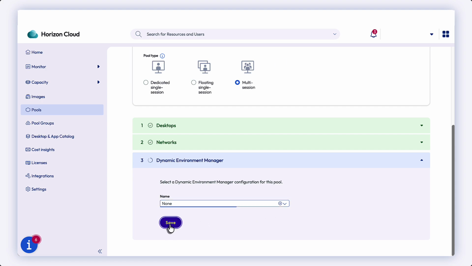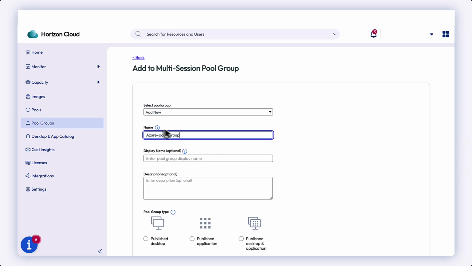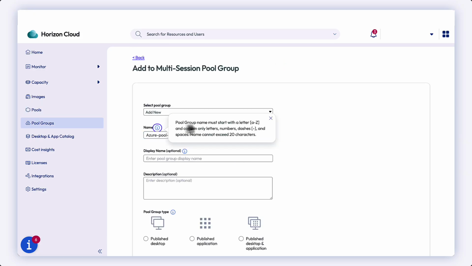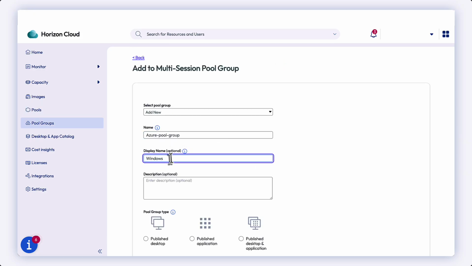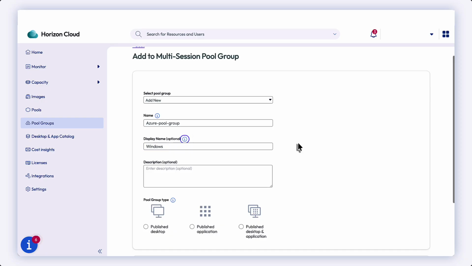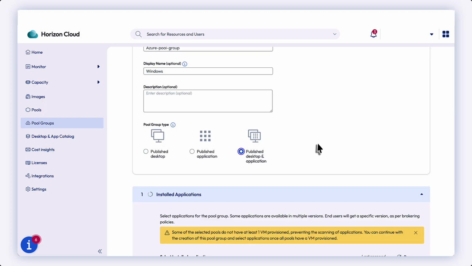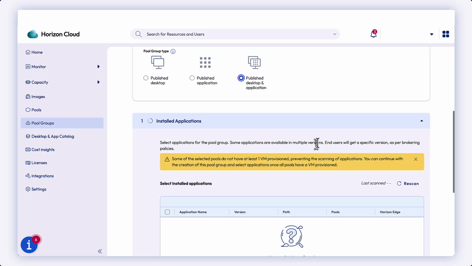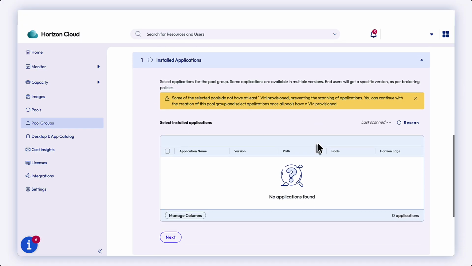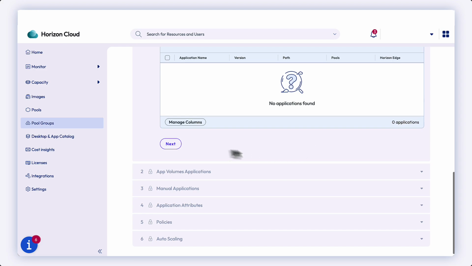Next, Dynamic Environment Manager is beyond the scope of this demo. And save. Here I'll click Add to Pool Group and give it a name. The display name is the name that end users will see in their desktop and app selector, or in the Intelligent Hub. For pool group type, I'm going to select Publish Desktop and Application, rather than one or the other, so that I can show you the options for both. There are no applications to select here because there are no VMs in the pool yet. We'll add them a little later.